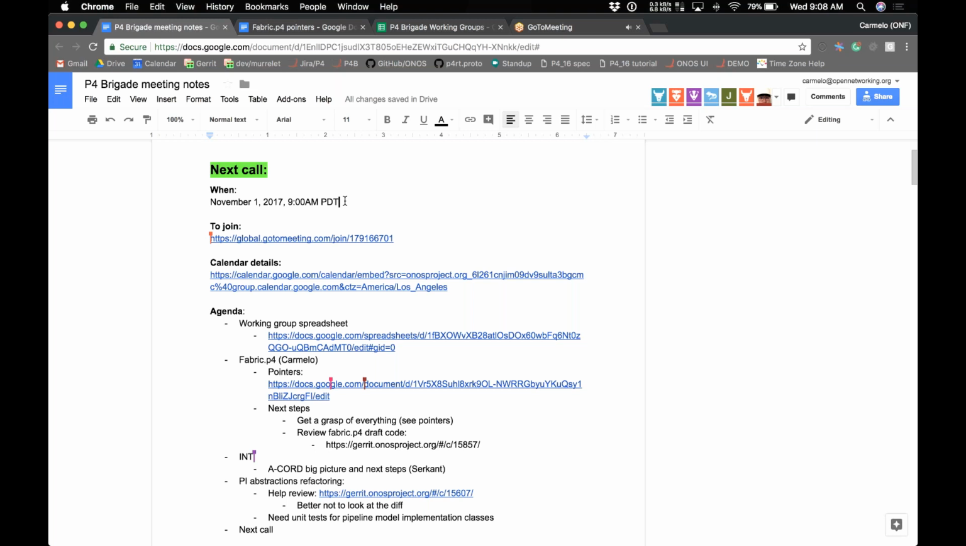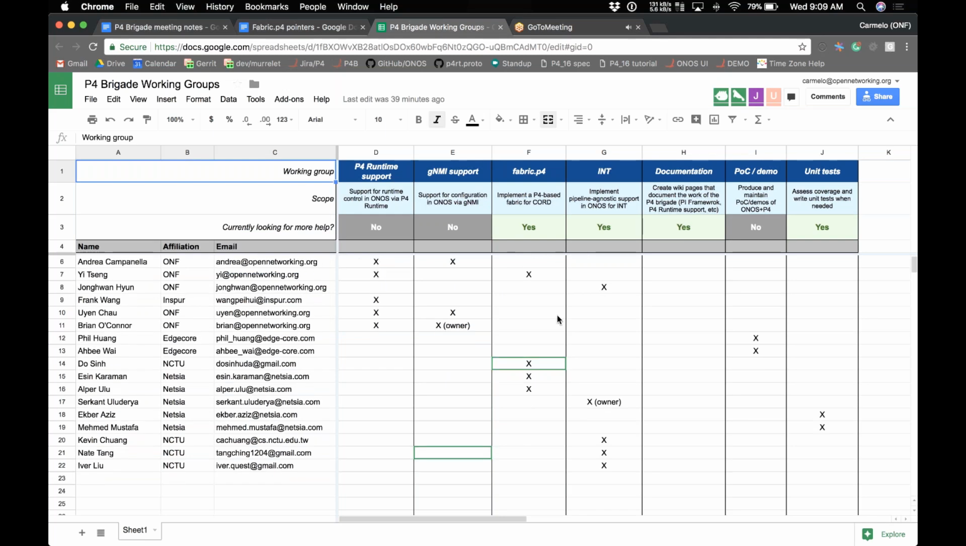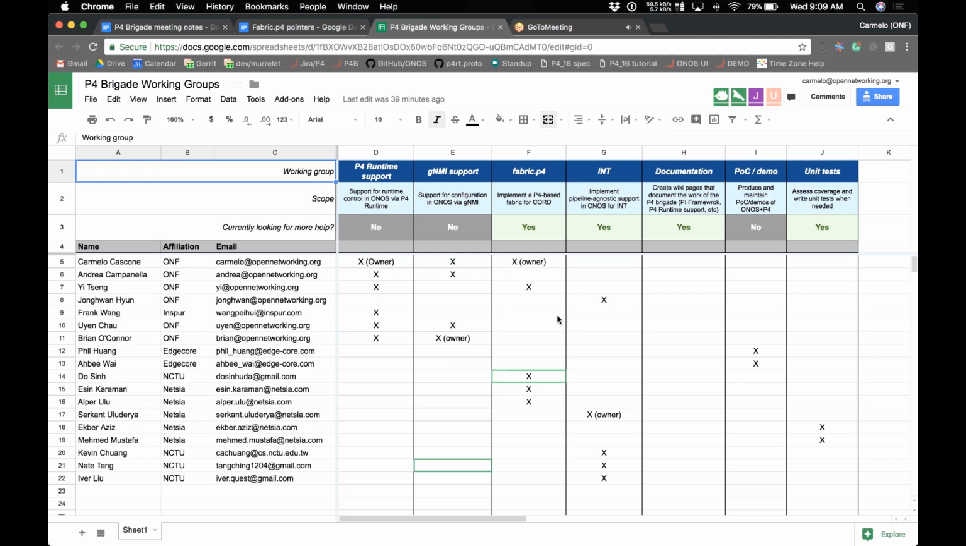Last week we talked about the new items for the roadmap, the new use cases, Fabric.before. I sent an email asking Brigade members to sign up to the different working groups, and this is the status. So thank you all for replying to that. There are more working groups and areas than what we discussed last week. Last week we discussed mostly Fabric.before, INT, P4 runtime support, and documentation.